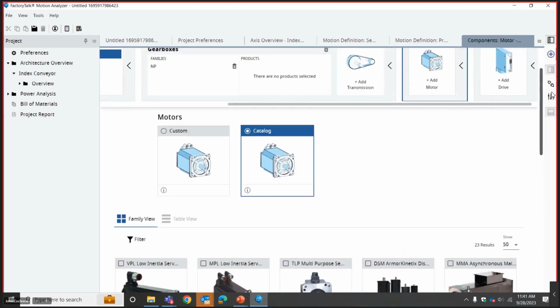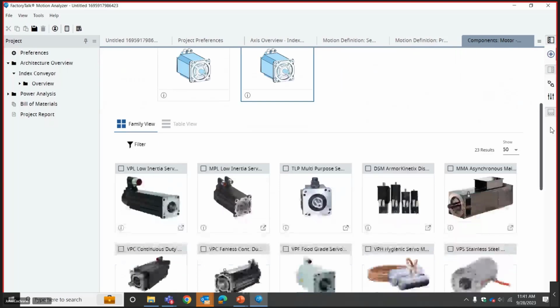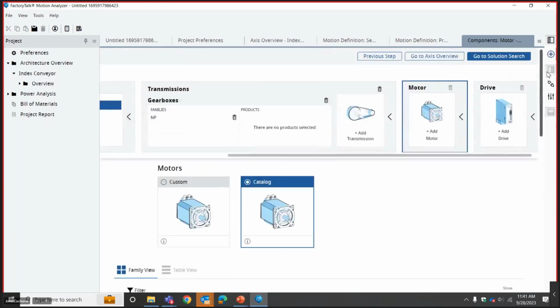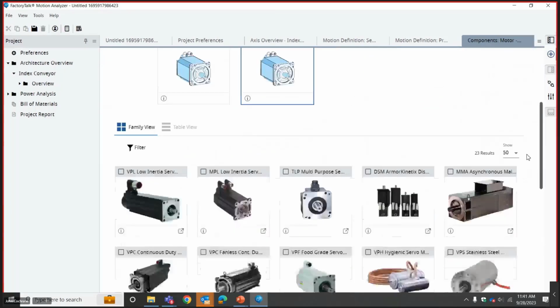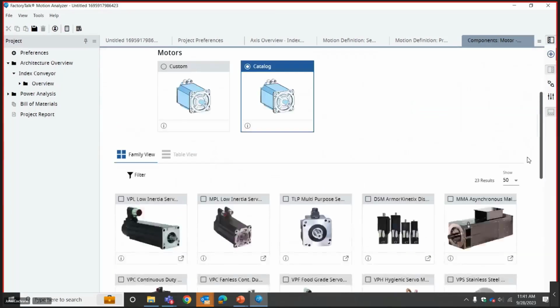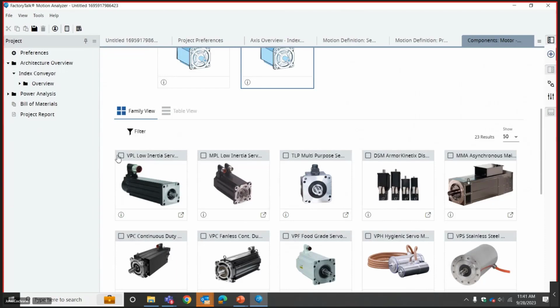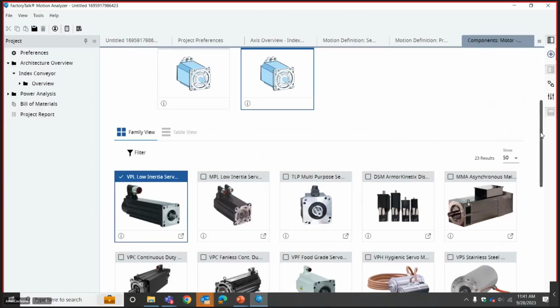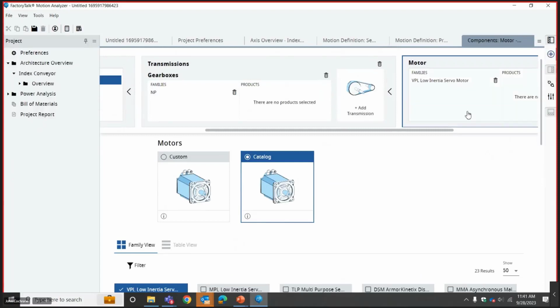Again, if you get into something and you're going to try to do the sizing, feel free to reach out to a specialist, and we'll be more than happy to help you with the sizing and the selection for this. So at this point, I'm going to just say, okay, this is a standard application, and I'm going to use a regular black paint motor, VPL motor.